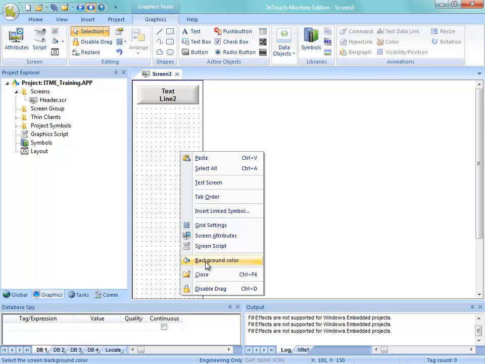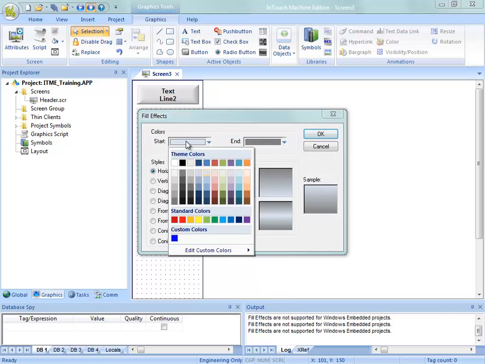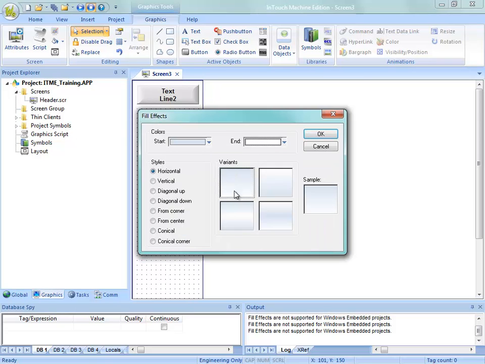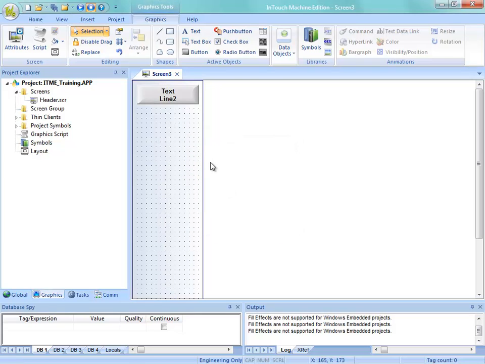The next thing I'm going to do is change the background color. So I'm going to right click on background color here. And yeah, I can choose solid colors, but in this case I'm going to choose fill effects, and I'm going to choose from that same light blue, and I'm going to have it gradient fill to white, and I'm going to change this to a vertical orientation so it goes from this light blue. Hopefully that comes through on the videos okay. It's a light blue on the left hand side and white on the right hand side. So you should see that gradient there.